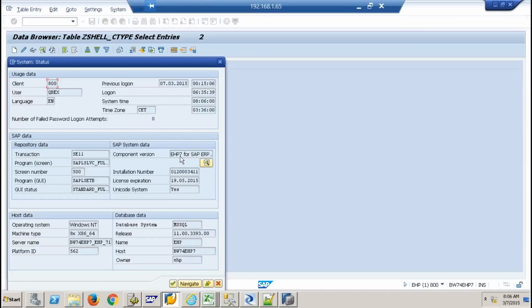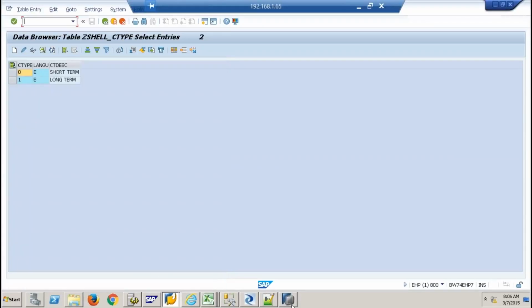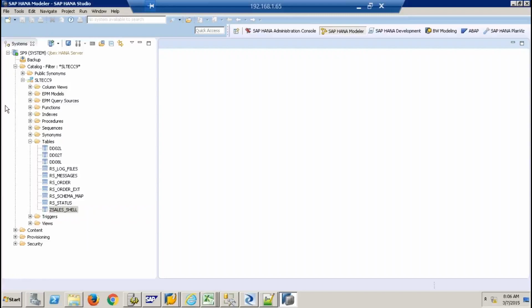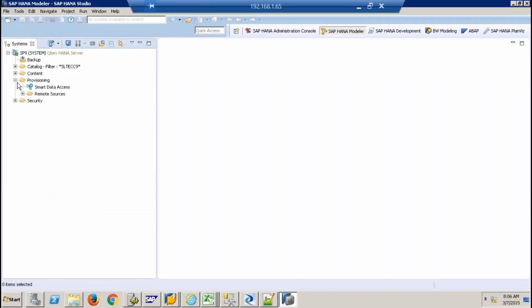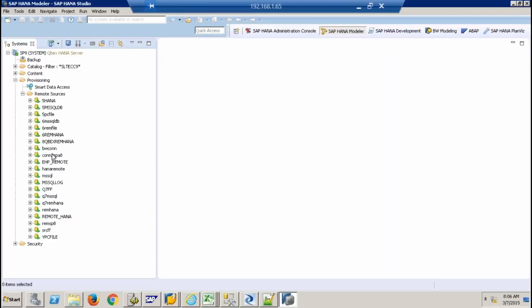See, this is EHP ECC and it is running on a SQL Server database. If I go to my provisioning, remote sources, I already have a remote source connection. You'll have a specific adapter, we'll discuss that later. You'll have a specific adapter when you want to connect ECC running on SQL, and a specific adapter when you want to connect ECC running on Oracle. Using the adapter, I already created this connection.